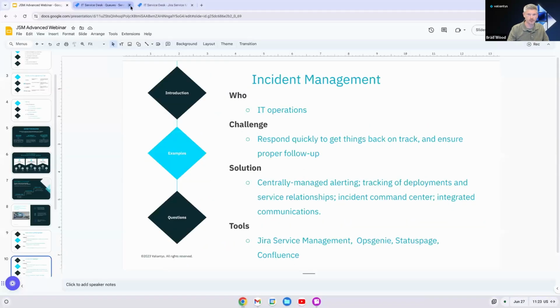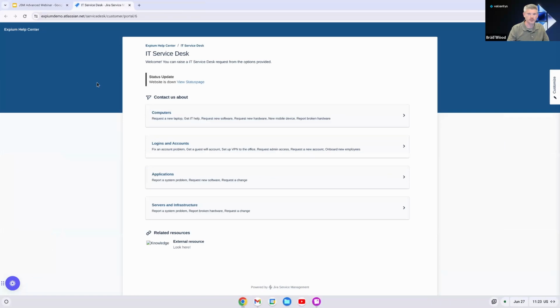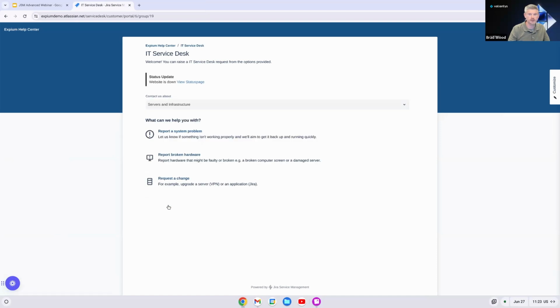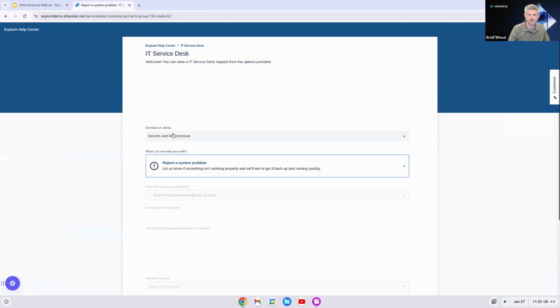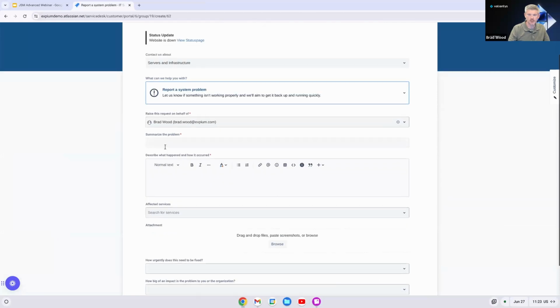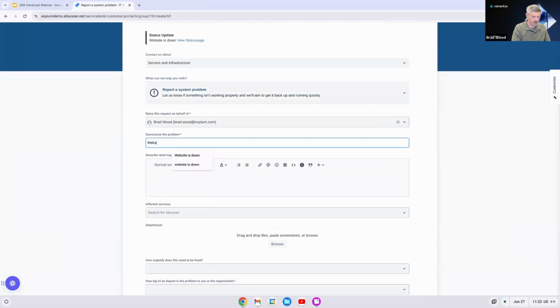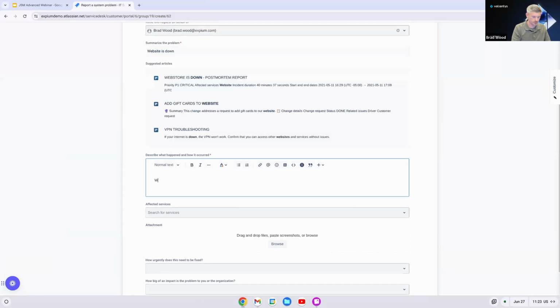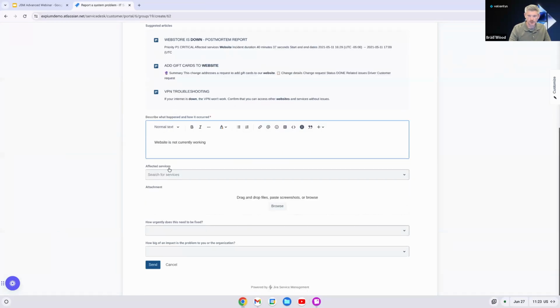I will go back to the portal. And this time I'm going to go to servers and infrastructure. And I'll select report a system problem. And the problem I'm going to submit is that our website is down. And I'll just provide some additional information. We've got some other fields here. We don't need to fill these out for now.